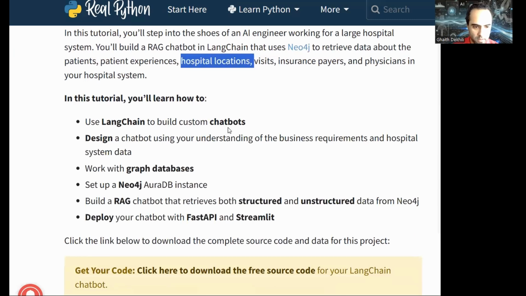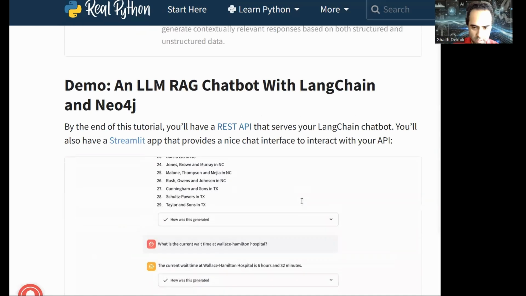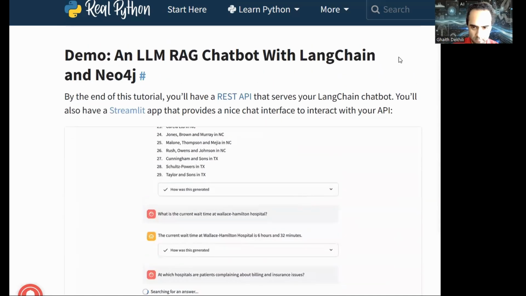So what you learn at the end is how to use LangChain to build chatbots, design your chatbot, work with graph databases, set up a graph DB instance, which is Neo4j in our case, build a RAG chatbot that receives structured and unstructured data from Neo4j, and last but not least, you will deploy your chatbot with FastAPI and Streamlit for UI. Let's look at the demo that shows us what we'll have at the end.